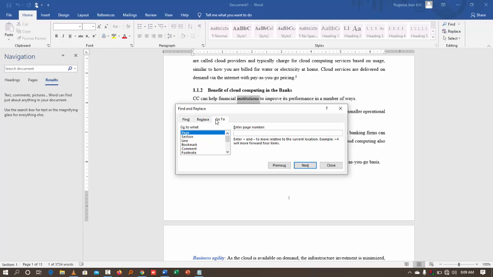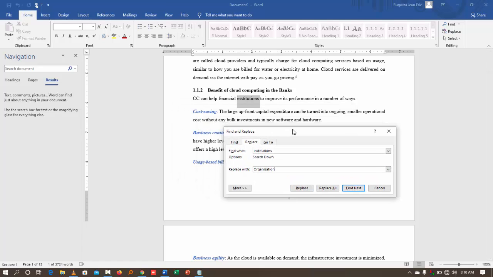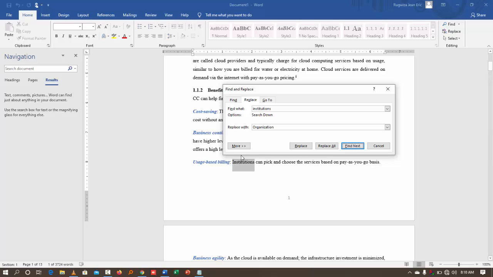There is also Go To, where you can go to a page, a section, a line, a bookmark, a comment, anything. It depends on where you want to go, but for me my emphasis is on Replace. We come here on Replace, then institution, then here let me replace it with organization.